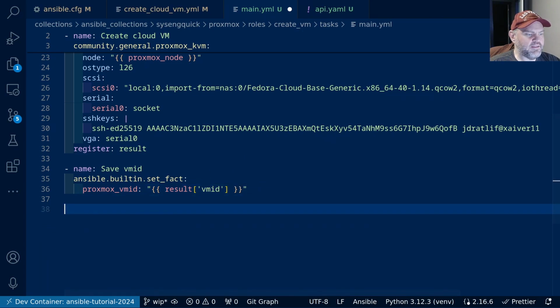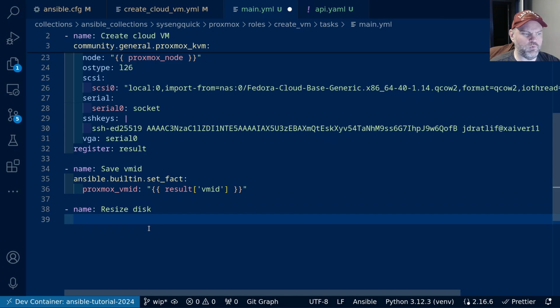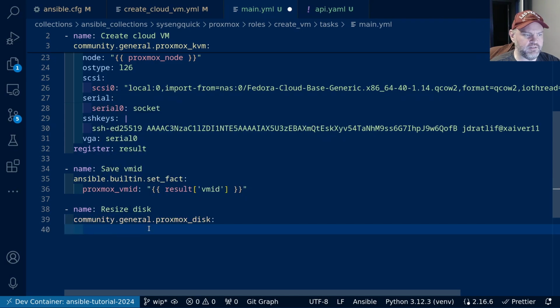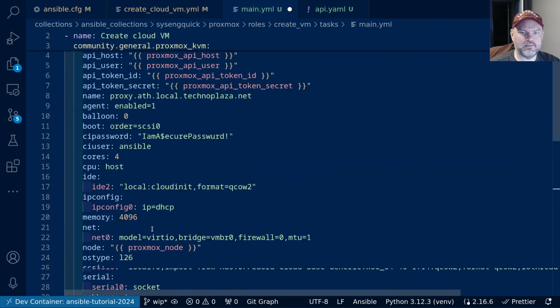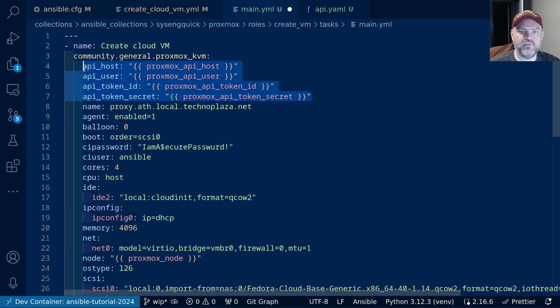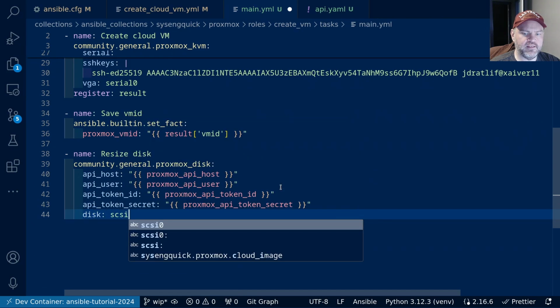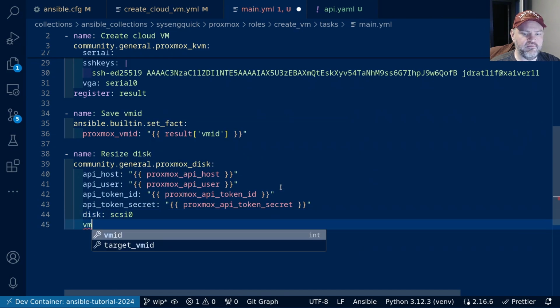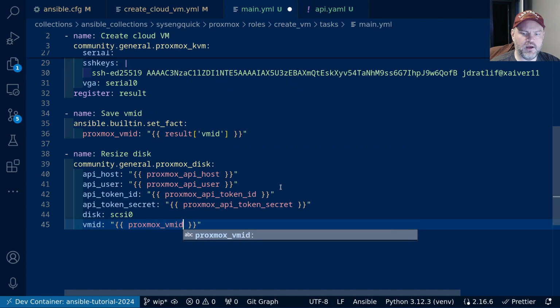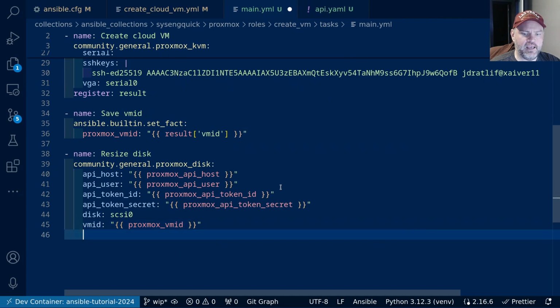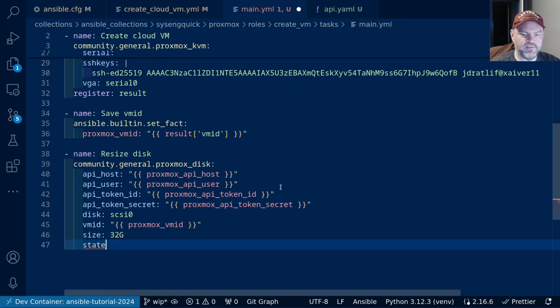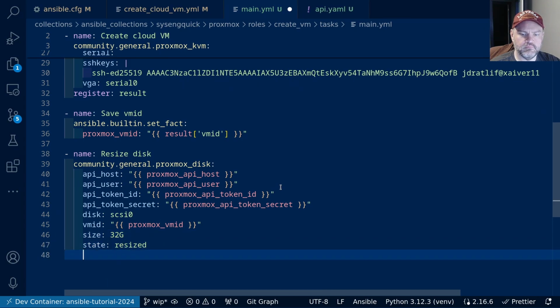And our last task is to expand our disk. So let's go ahead and do that. We need to resize the disk from the tiny cloud disk we're given to a normal size disk. So again, we're going to copy some of the parameters up here. We're going to use all of these API parameters in this call as well. And then the disk is going to be SCSI0. The VMID is going to be Proxmox VMID. And the size is going to be 32 gigs. And finally, the state will be resized.